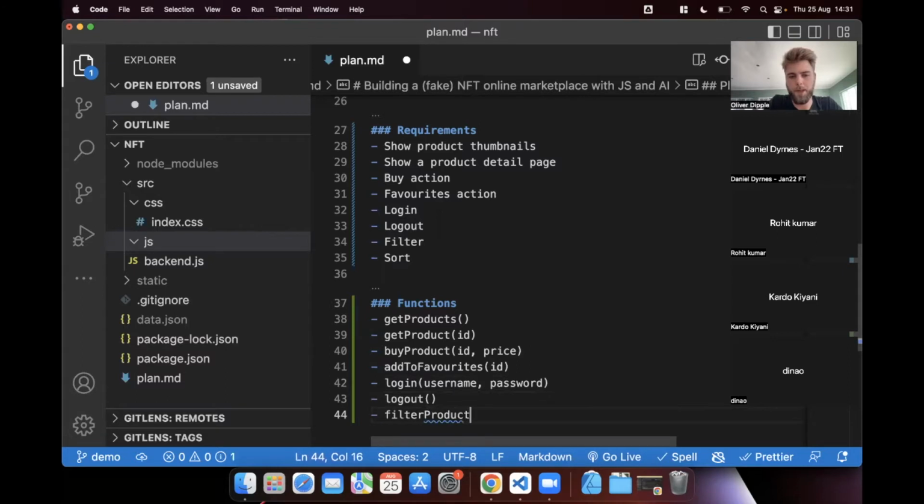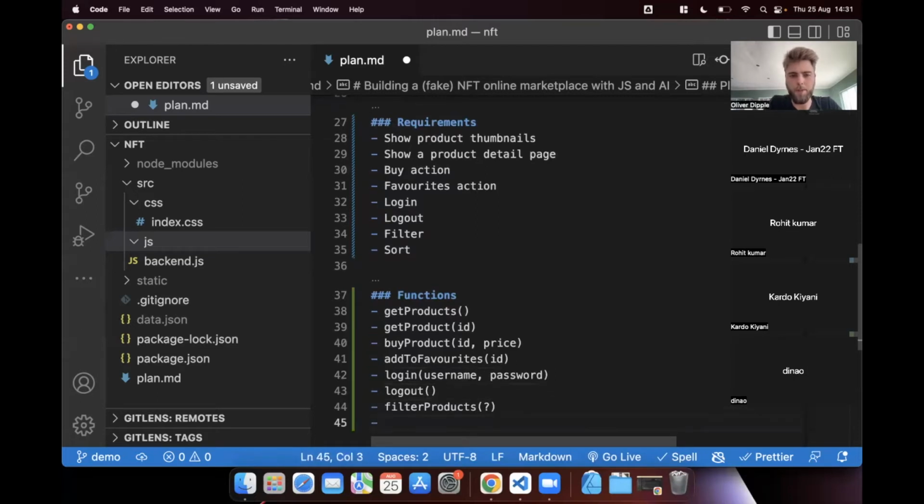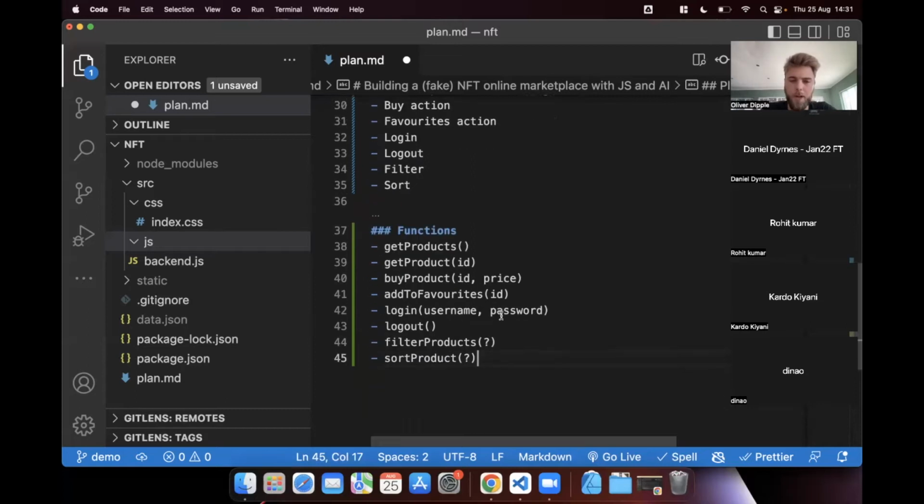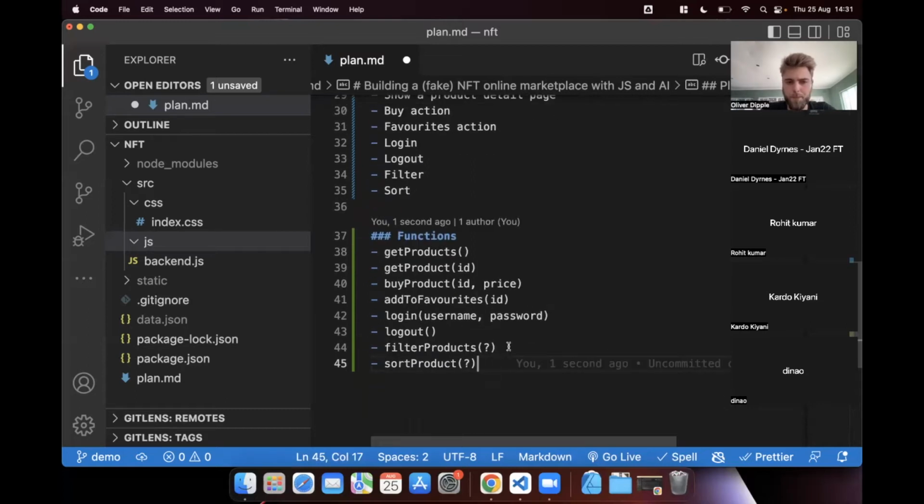Filter products, something like that. And I'm not 100% sure what the arguments are going to be for that right now. And we've got sort products. And again, I'm not sure exactly how we're going to handle that argument. So I'm just going to leave it as a question mark for now. It's fine. We don't have to know everything.